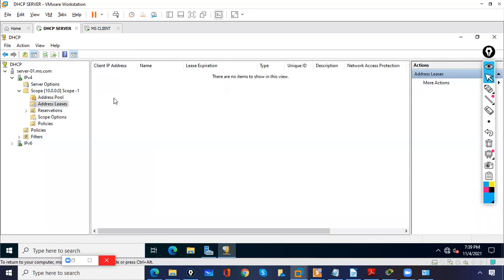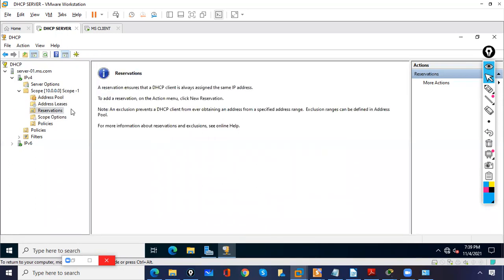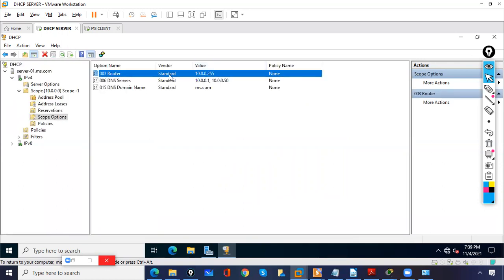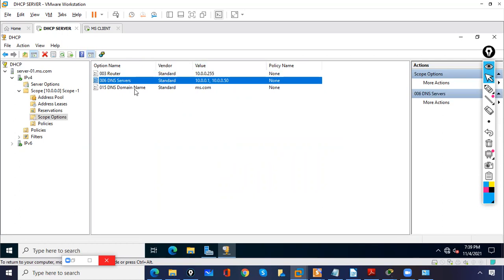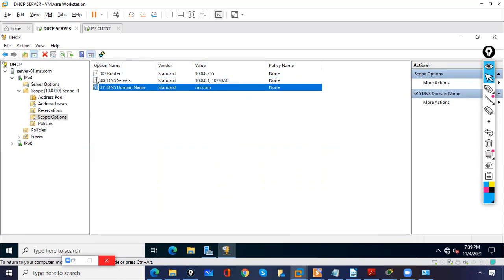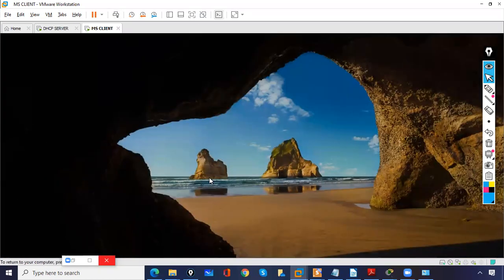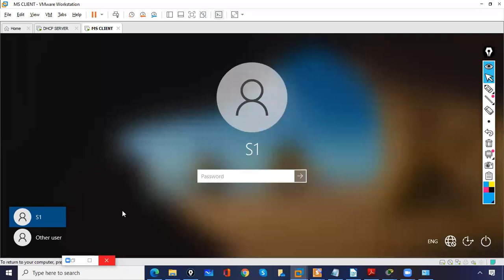Address leases: IP addresses are not provided to any client, so you will not get the information here. Reservation, we will discuss it. Scope options: router IP address, DNS servers, domain name. Okay, now guys, we'll go to this client and we'll check whether it is getting the IP address or not. So it will not get the IP address. I will tell you the reason.